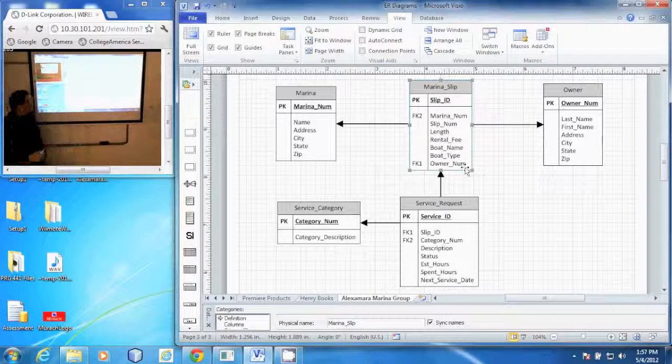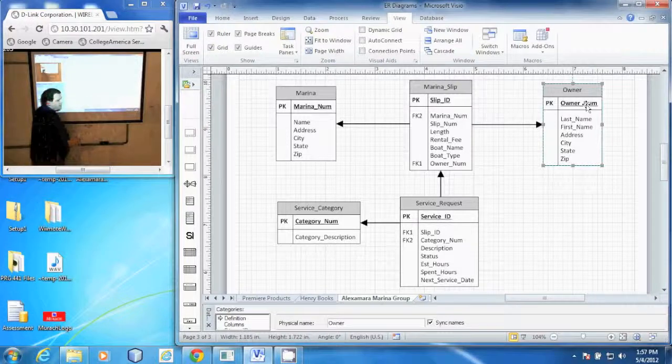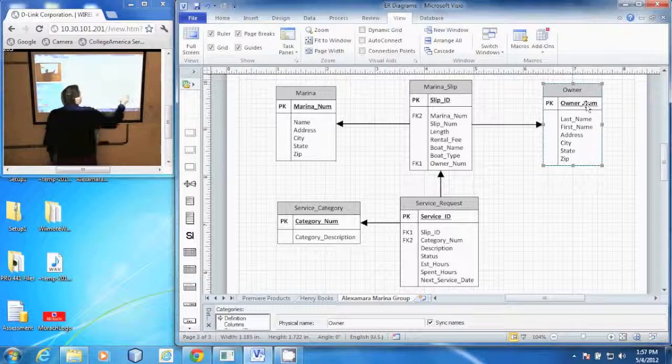In the owner table, we uniquely identify each owner through an owner number. Then we have their information, their last name, first name, city, state, and zip.